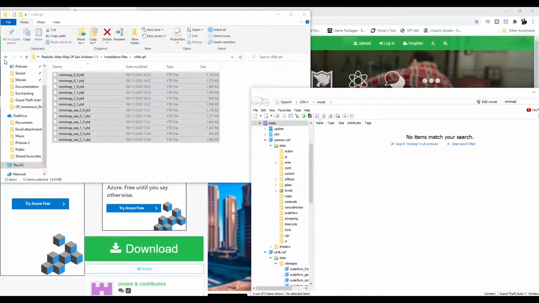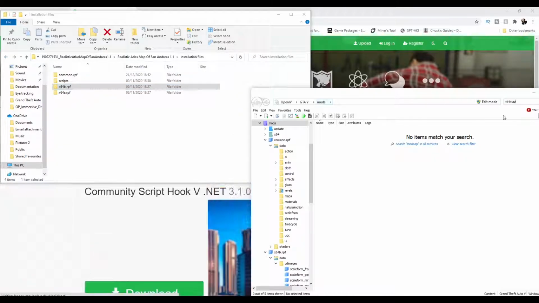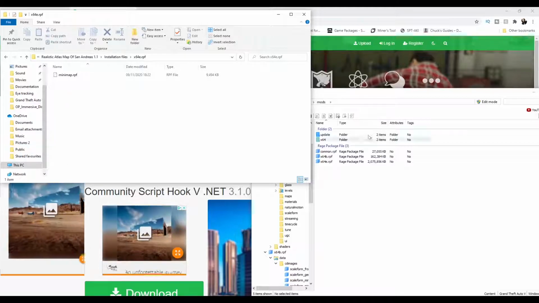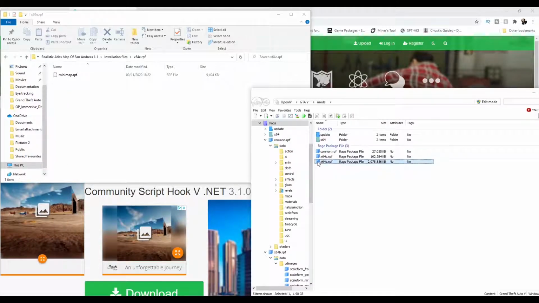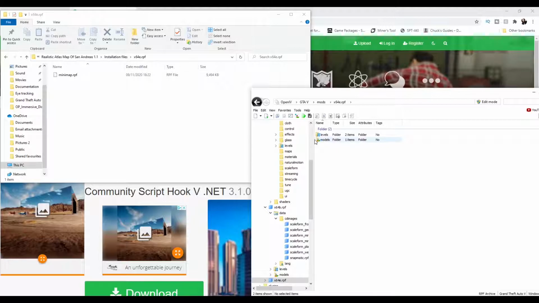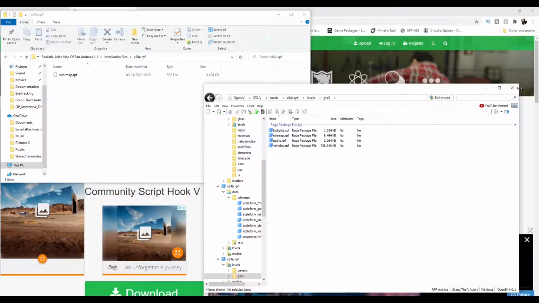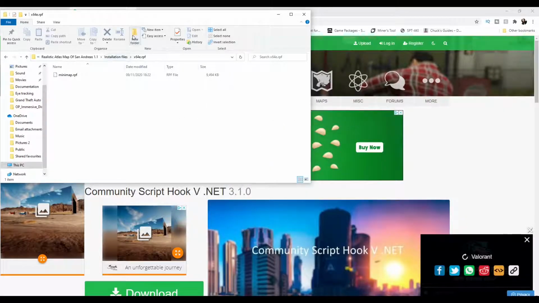Then we're going to go back to mods again. Get rid of the search term. We're going to go X64E. So X64E, double click. Go to levels, GTA 5, minimap RPF, again, edit mode if you haven't already, and then just click and drag that into there. And that is your OpenIV done. So you can now happily come out of OpenIV. I'm just going to close that down.